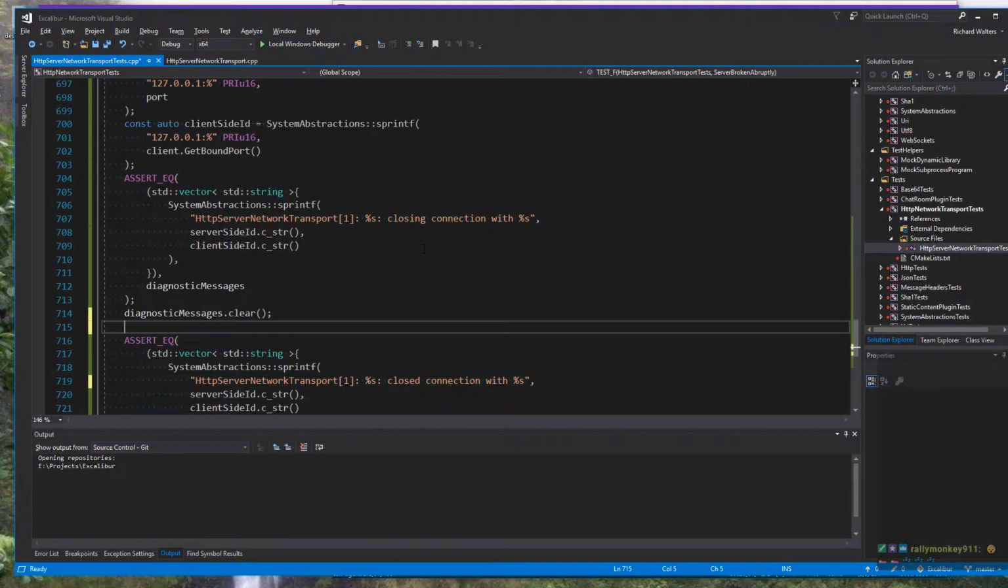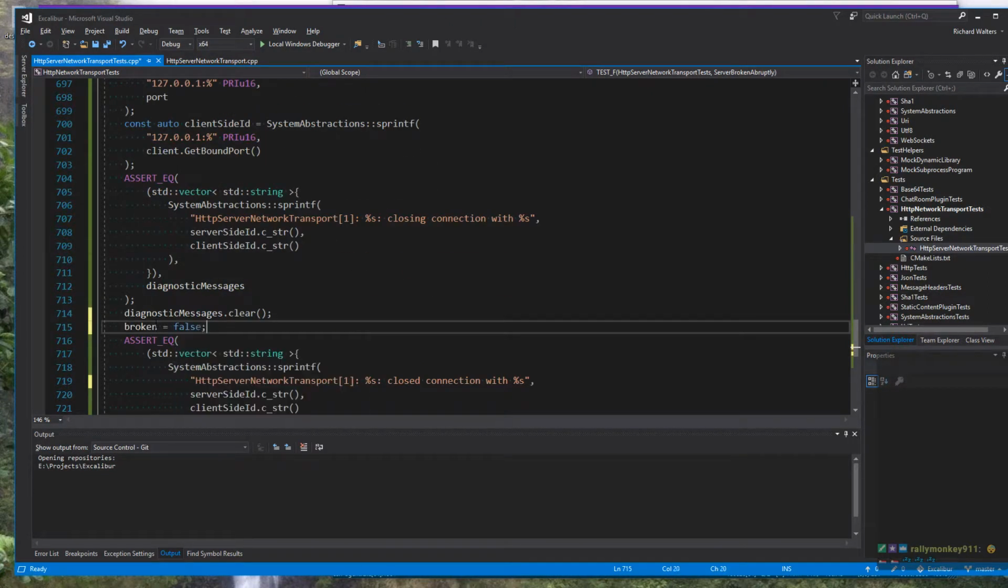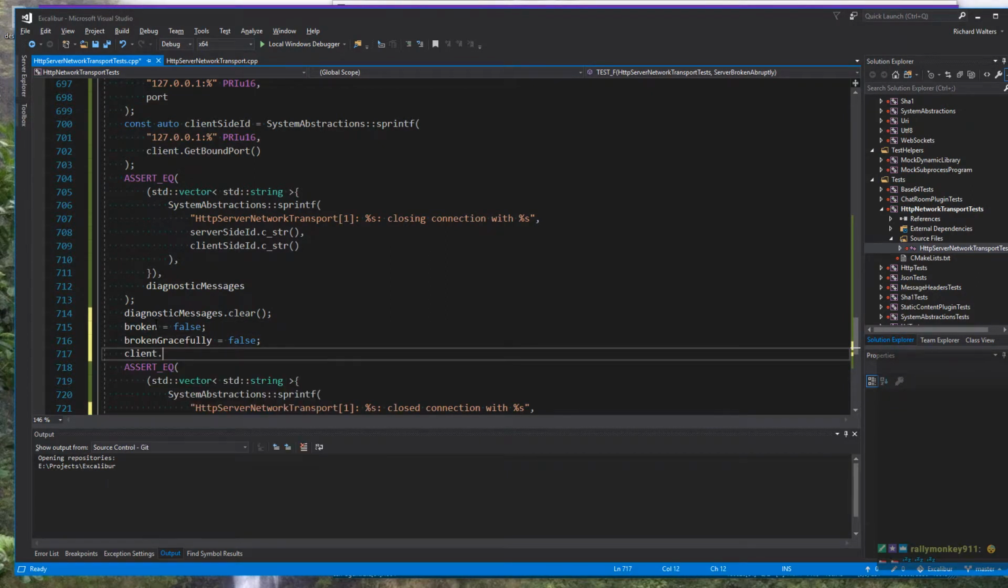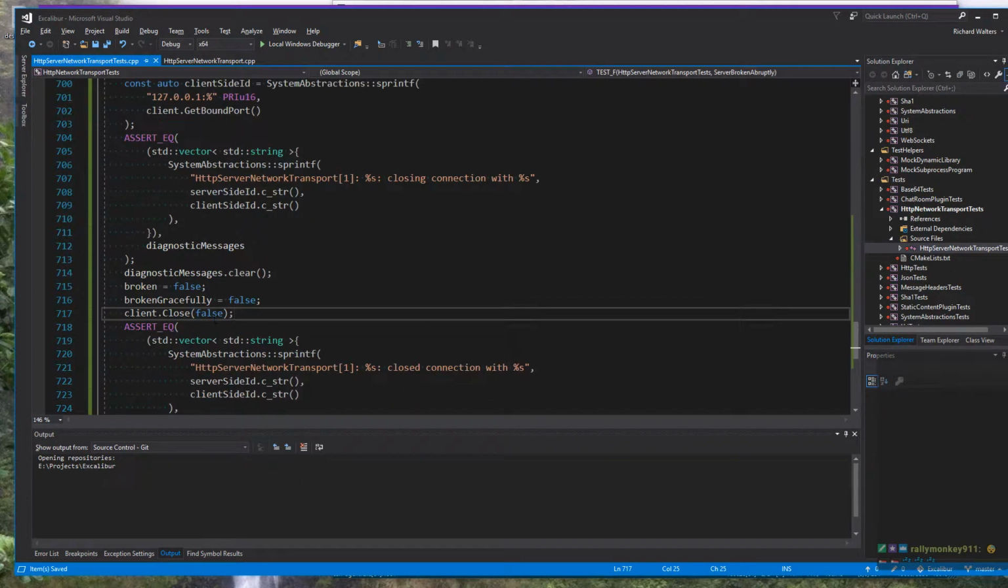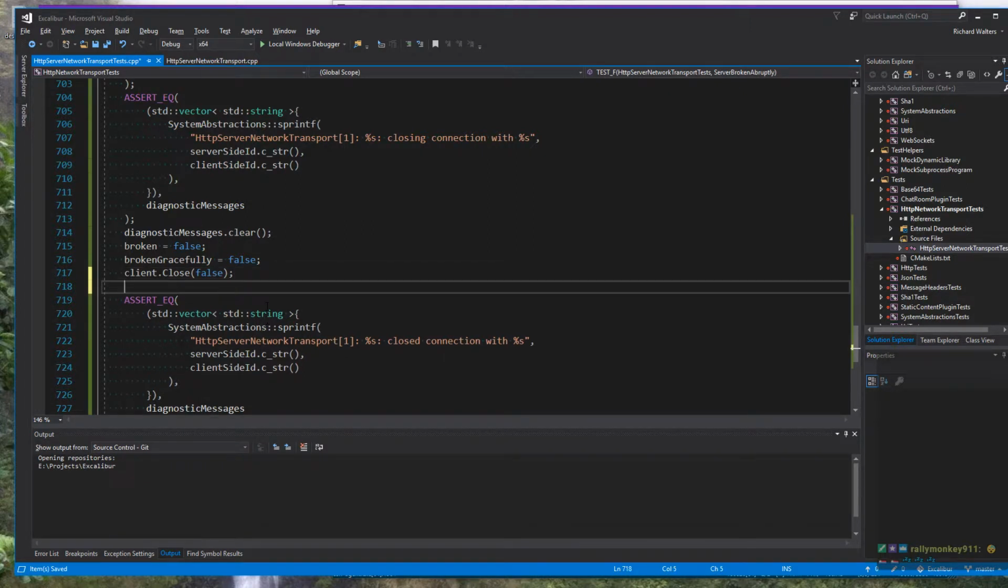Okay, so after we start closing, I think what we want to do is clear this again. And then close our end, so that's client.close false. Doesn't really matter what we pass there, actually. I think. I believe that's true. Wonder if I should make a test for that. Maybe. Let's just make this change first, then I'll think about that.